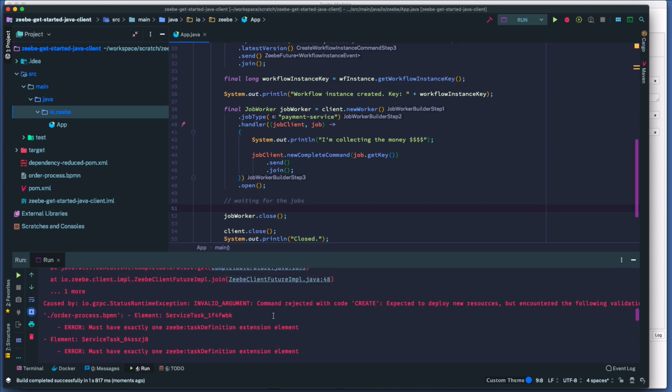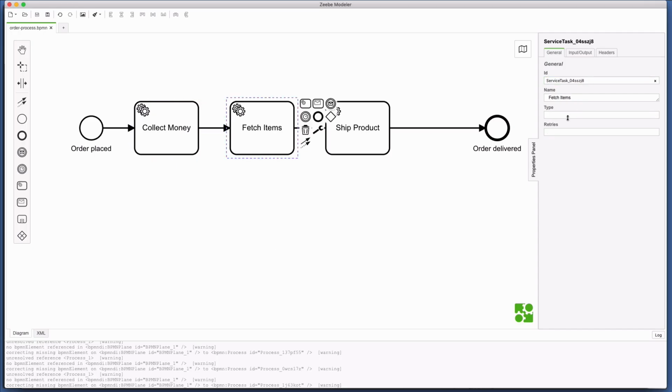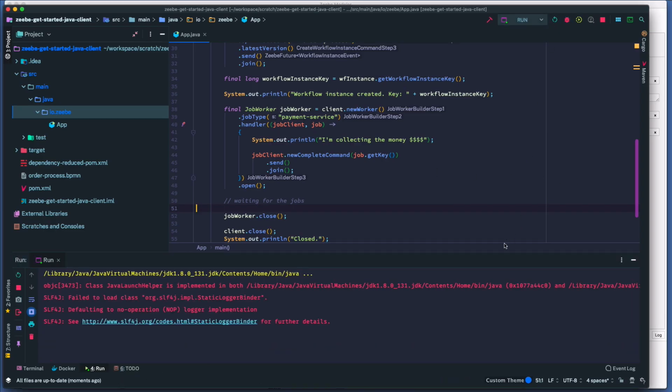Okay, so I think what's happened here is we've tried to deploy the BPMN diagram, and it's freaking out because these need to have types as well. Fetch items, payment service. Oh, okay, so what would this be? Fetch a service? Yeah, fetch a service, why not? We'll give them 3 retries as well. And then shipping service. We'll give that one 3 retries. Okay, good, and we'll save that, and then let's try running it again and see what it does this time.